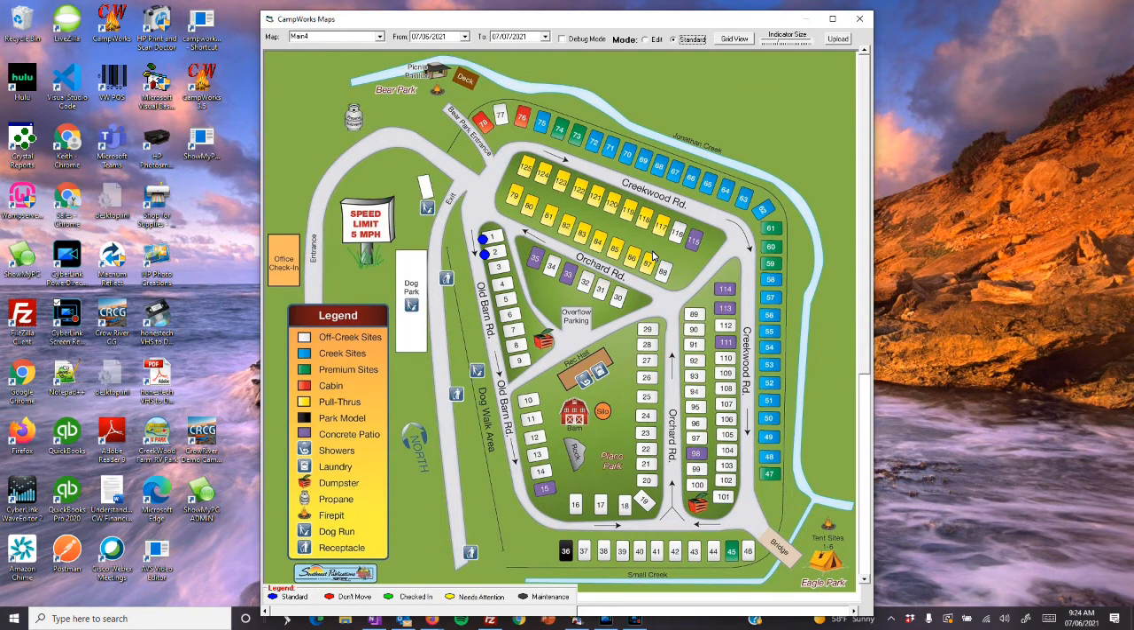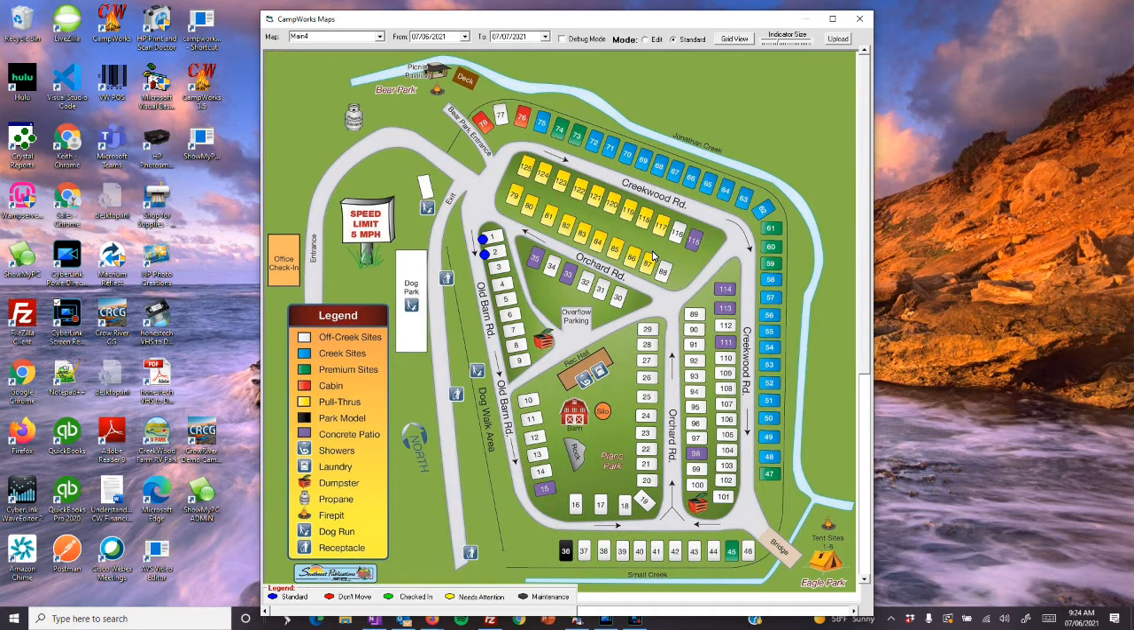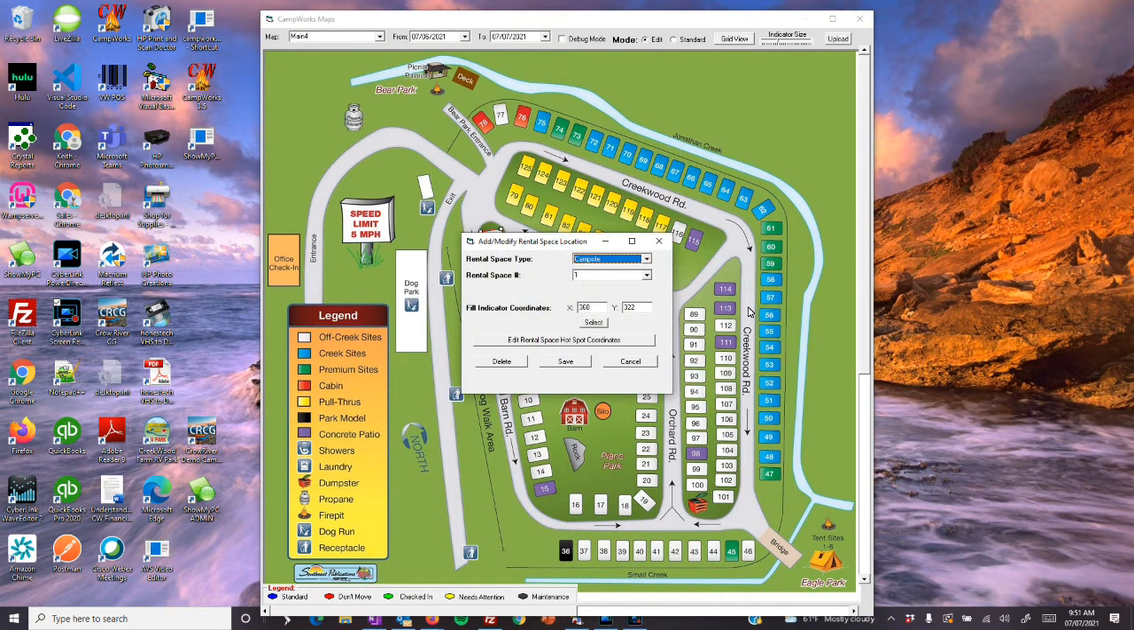So now I'm in standard mode. If I click on this, I will see that reservation. And if I click anywhere else, nothing happens because we haven't defined any other hotspots yet. If you need to edit a hotspot, one of the rental spaces that you defined on the map, go into edit mode, make sure you're in edit mode, and then just click anywhere inside the pink area, and now it will open the details of that site.